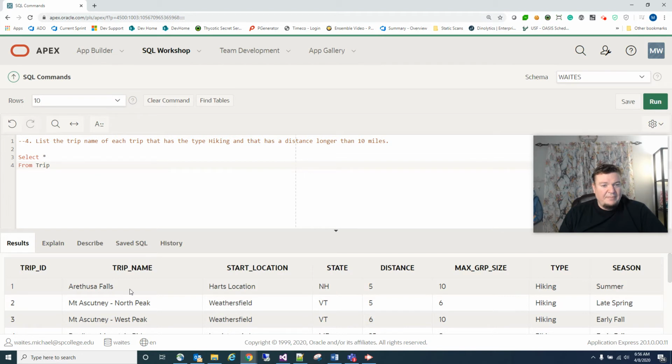Well, we need the trip name, and we need to know what type it is. We do know that, and the distance. So all 3 fields or columns are in this table. We don't need to look anywhere else. So I can come up here and just say trip name, type, and state. Oh, sorry, nope, not state.